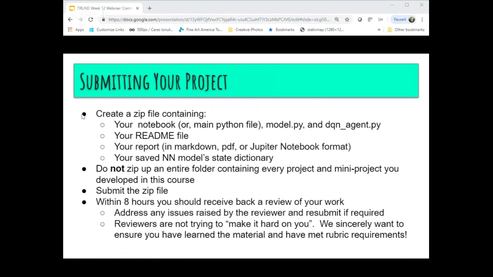If you're doing it on the Udacity environment, you can just include all the files that are required there on Udacity and upload the notebook. Well, the notebook's already in the environment, but upload your README file and your report file, either in Markdown or PDF format, and put those into the notebook and then save them with the library or put them in the zip file. And then also don't forget to include the state dictionary that you saved at the end of your project to show what those values were.